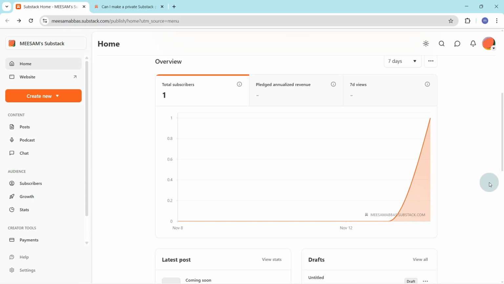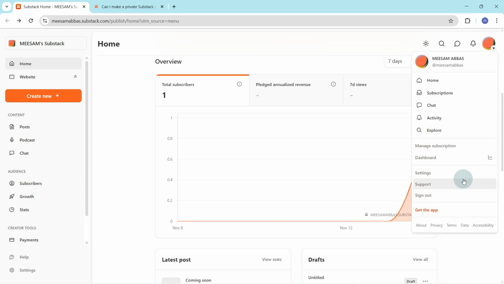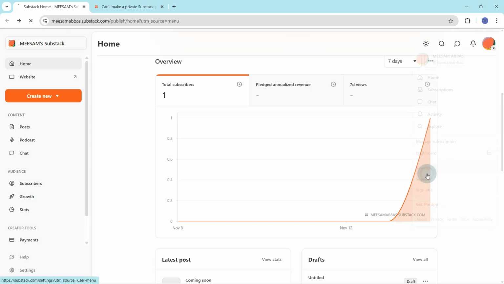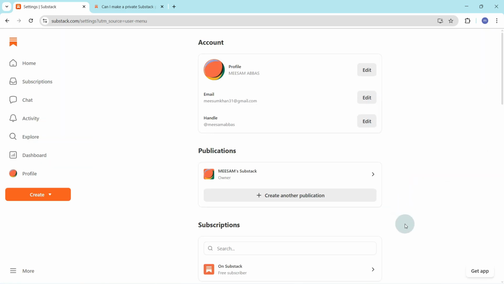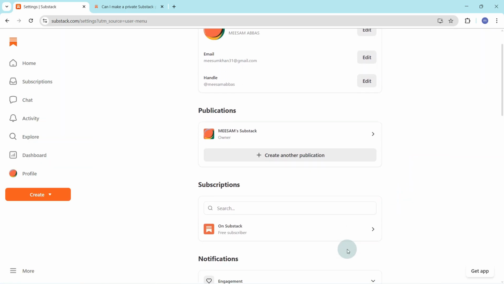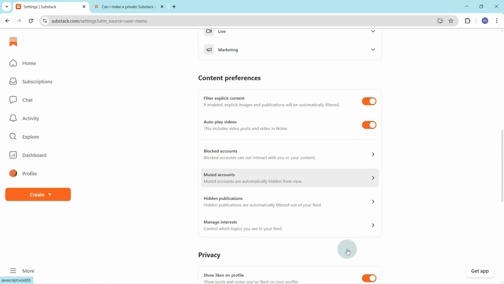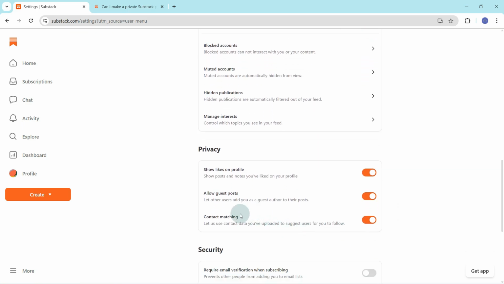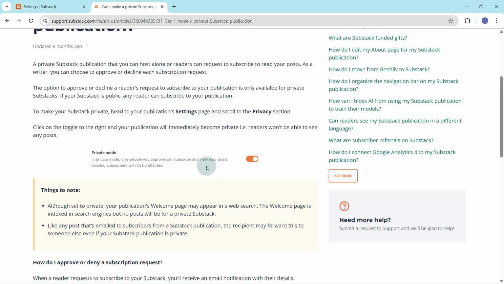Once you're logged in, go to the top right corner of the page and click on your profile picture, then select Settings. This will open the main page where you can manage all aspects of your publication. Scroll down until you find the Privacy section. Here you'll see an option called Private Mode. To make your Substack private, simply toggle this option on.